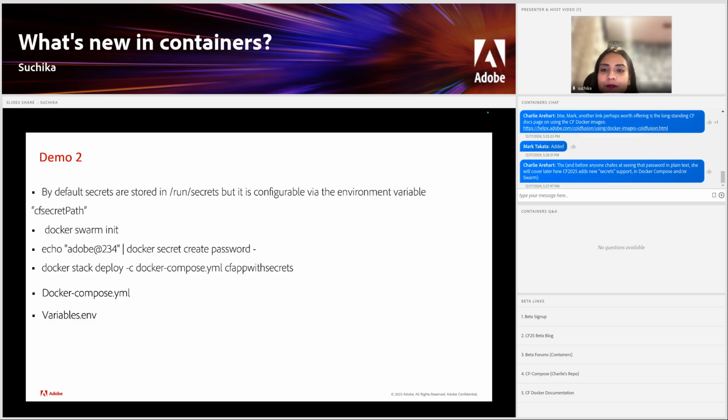Right, so by default, all your secrets are stored inside the /run/secrets folder. Inside the container, they're available in that folder, as I had mentioned earlier, but that is configurable. For your ColdFusion container to read from a different path than the default path, we use an environment variable, which is CF_SECRET_PATH, to define it. So suppose your secrets are stored inside /opt/secrets, you define that path in this environment variable.